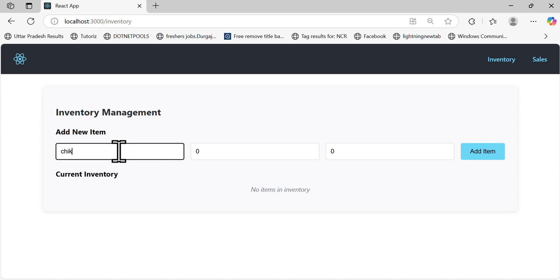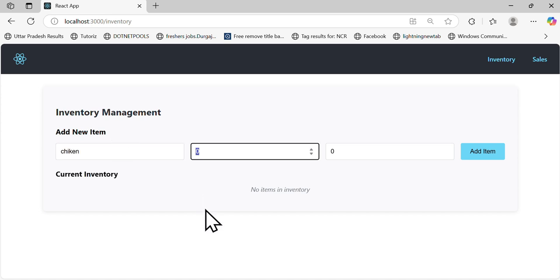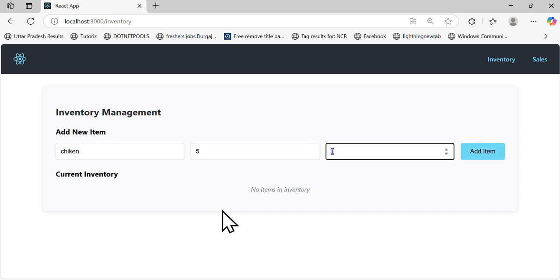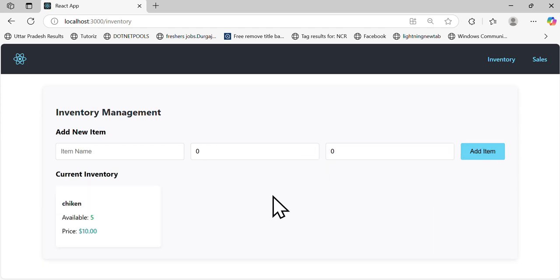So let me add a chicken, right? And then for example 5, right? And this is, I guess, the amount. So yeah, let me add a 10, add amount. Okay, yeah, so 5 is available and the price would be 10 for each item. Okay, and then again I'm using something, Coca-Cola, right? And then suppose 10 and the price would be 50 for this item. Okay, yeah, so available is 10 and the price would be 50, right?